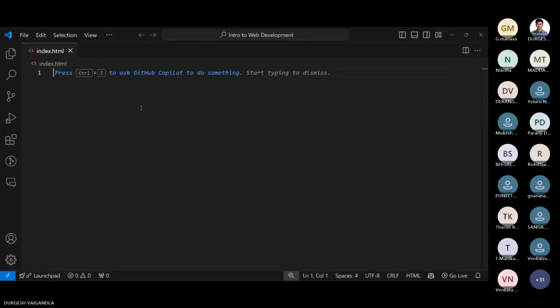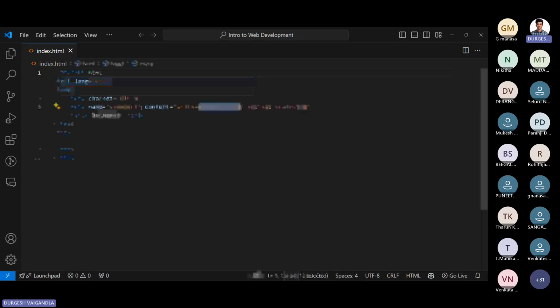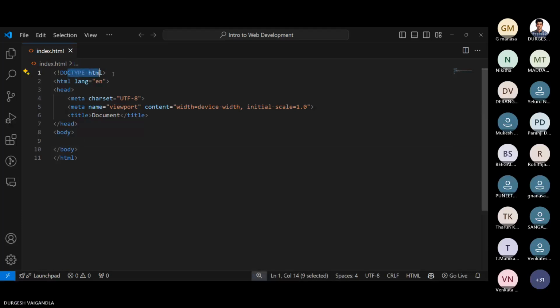Initially we are talking about HTML. The basic point is that there is a boilerplate code in HTML. Type an exclamation mark and you will get these suggestions. Click enter, and you will get this boilerplate code. So what is this boilerplate code? We have doctype html in the first line. You may wonder why the doctype is html.